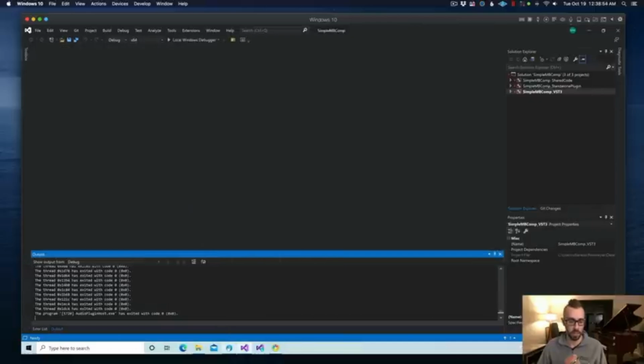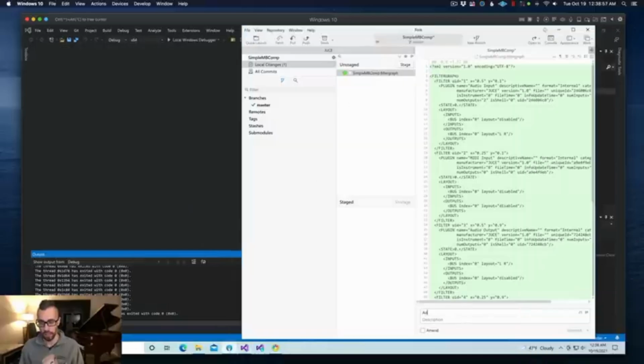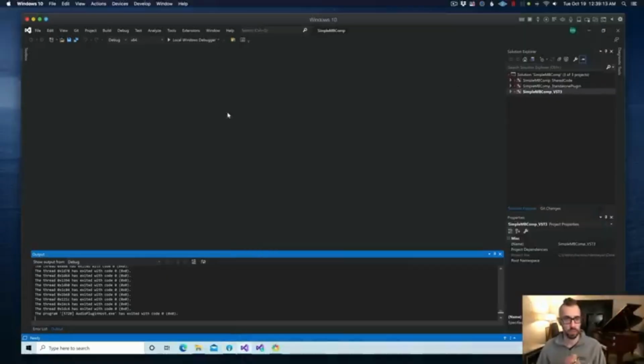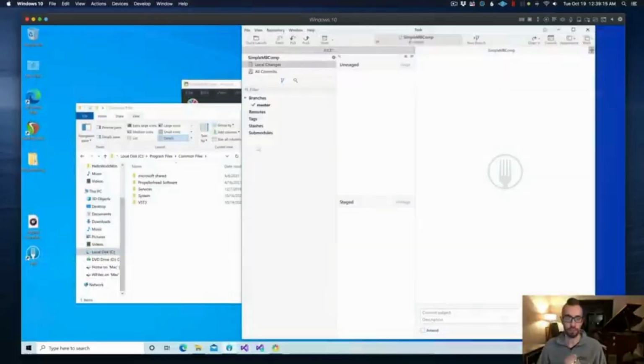Let's make a commit that we added this. Added filter graph. Go ahead and stage that, commit that. All right, we are going to set up audio file player so that we can run audio files through our plugin. Go ahead and close this project.